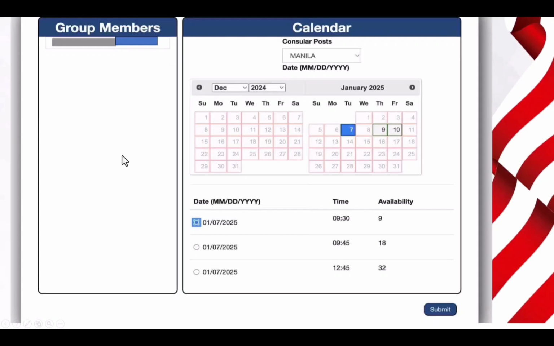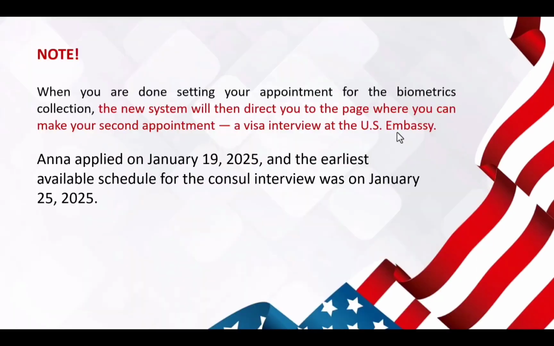Now that you already logged in to your account, you can now book your biometric and US visa interview online. So this is the example of the calendar, and you need to choose your date and the time. Click submit. Take note, when you are done setting your appointment for the biometric collection, the new system will then direct you to the page where you can make your second appointment. So, a visa interview at the US Embassy. So, dalawang beses kayo guys mamimili ng date and time. So, yung una is for biometric and yung pangalawa is for visa interview.